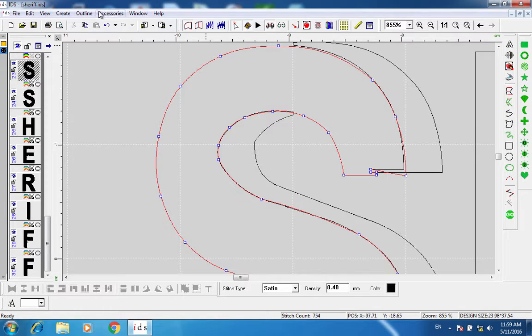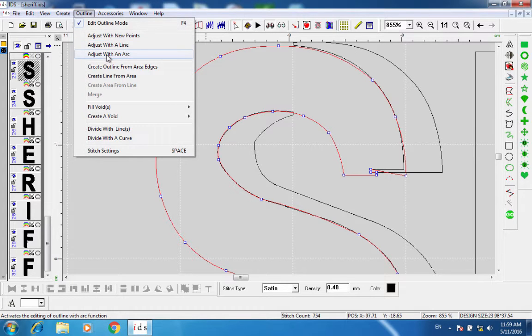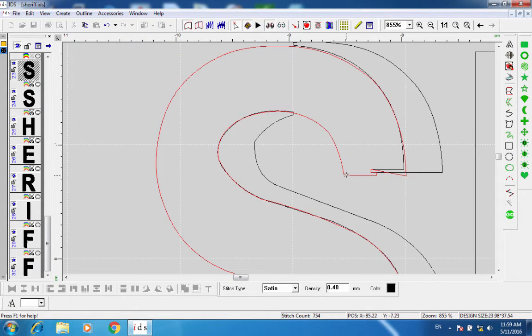Now I'm going to go up to outline and adjust with a line, and I'm going to go from here to here, define the segment, then select the segment. Once I left click one time, it'll adjust it with a straight line. I'll press escape to get out of the tool. If I do need to nudge that up to make that completely straight, I can do that.